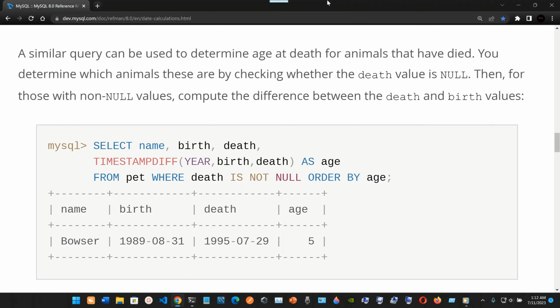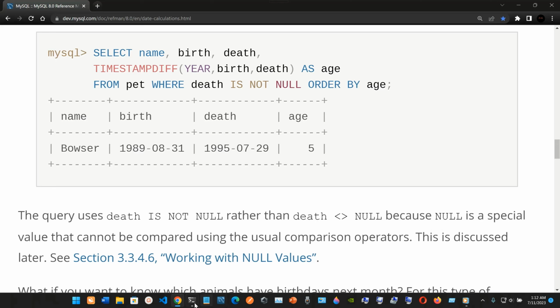A similar query can be used to determine age at death for animals that have died. You determine which animals these are by checking whether the death value is null. Then for those with non-null values, compute the difference between the death and birth values. So let's try it out.